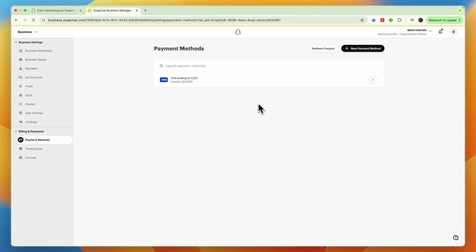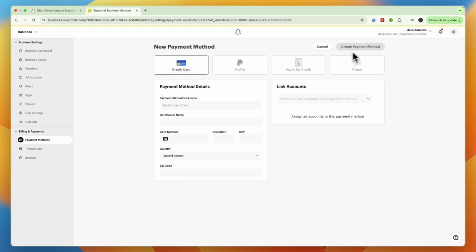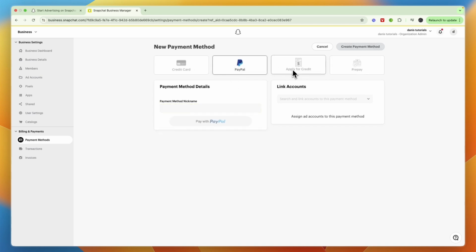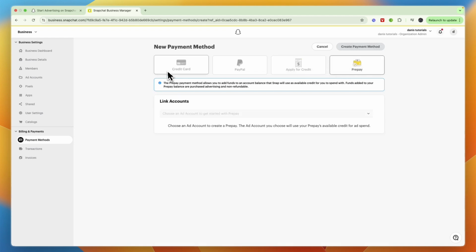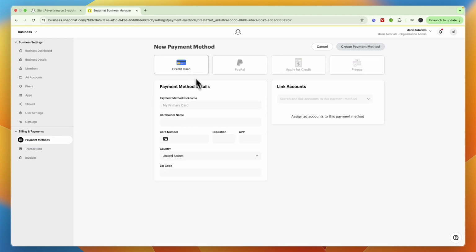And from within your payment methods, if you don't have one yet, it won't show any, but you just want to go and click on new payment method. And then from there you can select any of these options. So you can do a credit card, you can connect your PayPal account, you can apply for credit, or you can prepay. Just select whichever payment method you want to add and enter in your details and choose which ad account you want to link to this payment method.